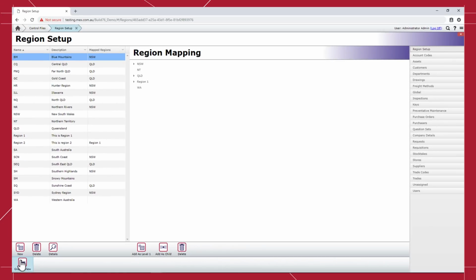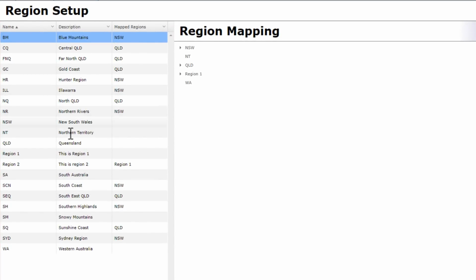Now you'll see two panels: the left-hand side, which allows you to add, delete, and modify regions, and the right-hand side, which allows you to configure the region mapping hierarchy. As you can see, this view easily allows you to configure your region hierarchy and is especially useful for those who have a large number of regions to configure.